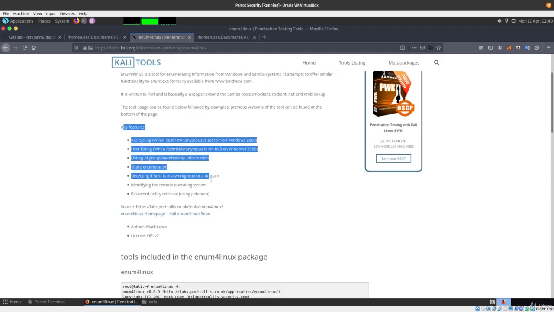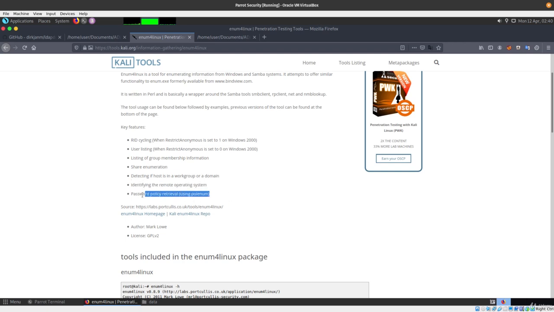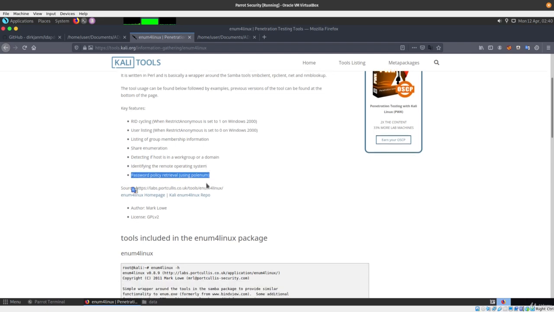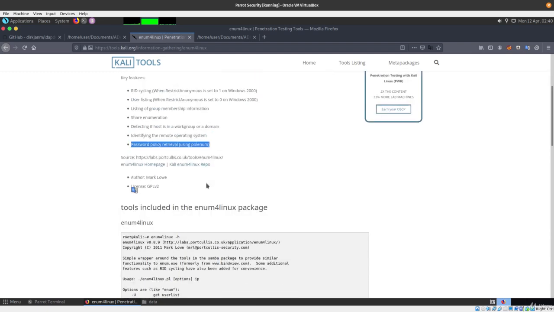And here are the key features for Enum4Linux. It looks for RID cycling, user listing, group membership information, share enumeration, detecting if the host is in a workgroup or domain, identifying the remote operating system, and password policy retrieval as well. So let's go ahead and take a look at that.